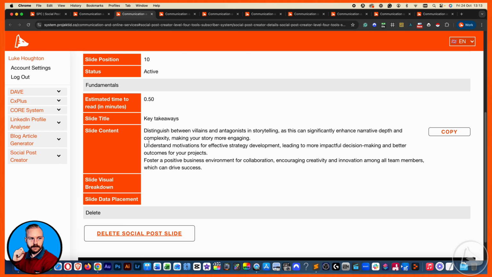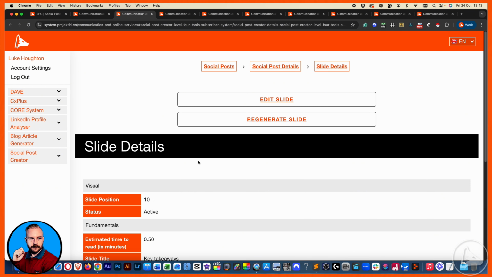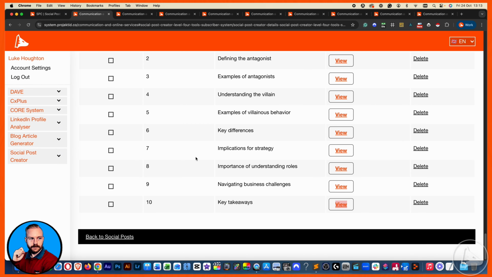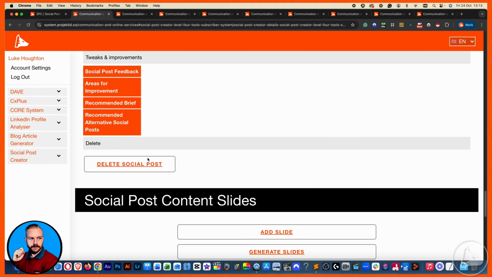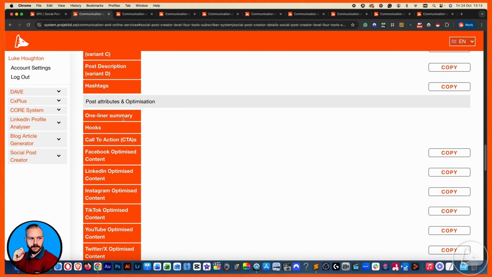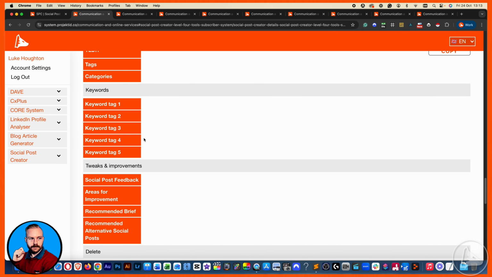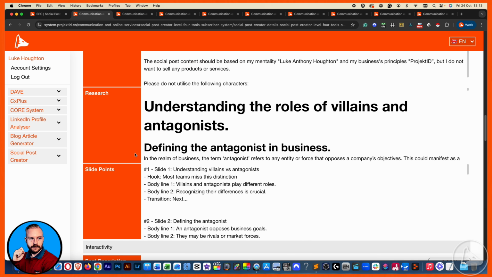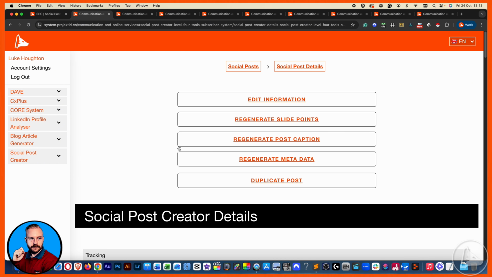And so the next process, well, let's take a look at this last social post slide. Yep, it's quite informative. We're happy with this. And so now we have to go through the process of creating the description content, the post description. And here we have some variations and the hashtags as well. And we've got other data that we can generate afterwards. So let's generate the post caption, the description.